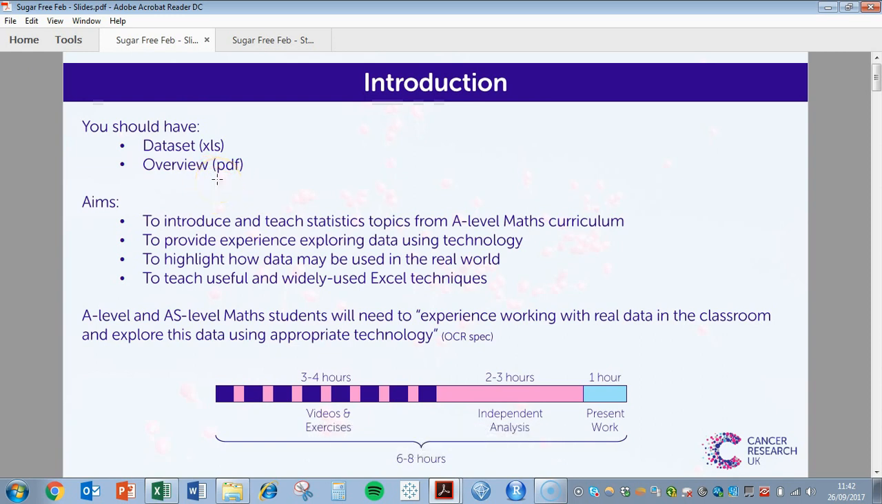The aims of this project are to introduce and teach statistics topics from the A-Level Maths curriculum, to provide experience exploring data using technology, to highlight how data might be used in the real world, and to teach useful and widely used Excel techniques.